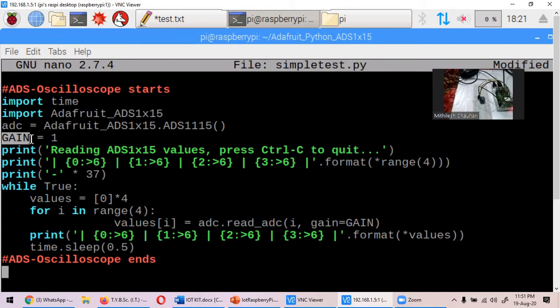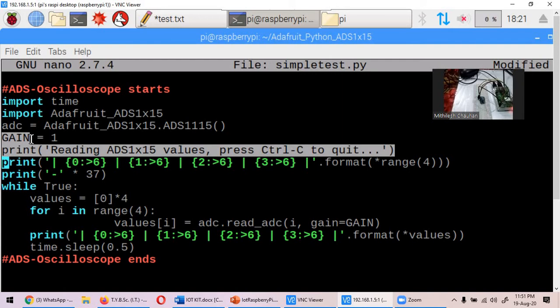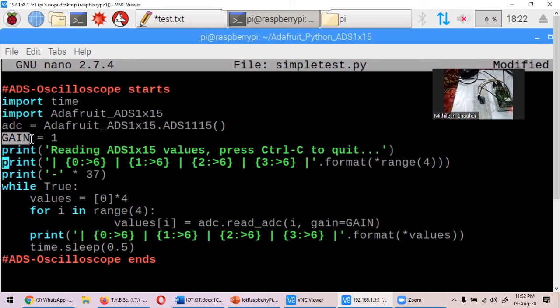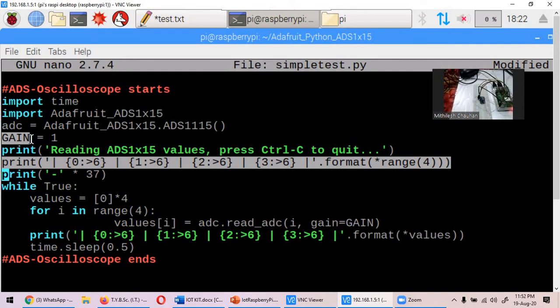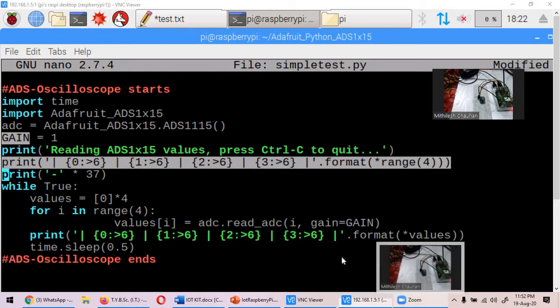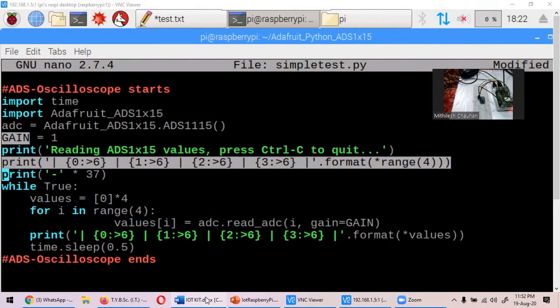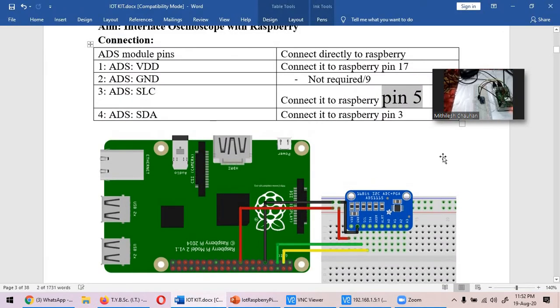Then the next line we are displaying a simple message on the screen, like we are going to print some values on the screen. Then we are printing again some informational message onto the screen which says channel values. Or again let me show you the diagram of the module.